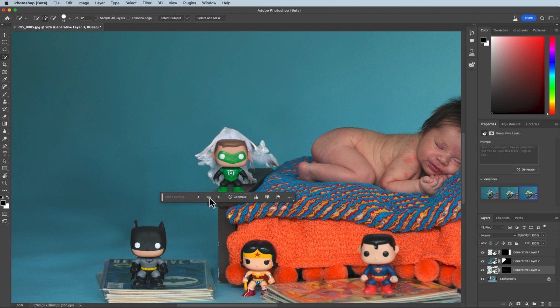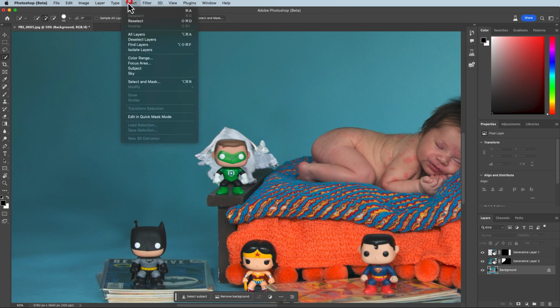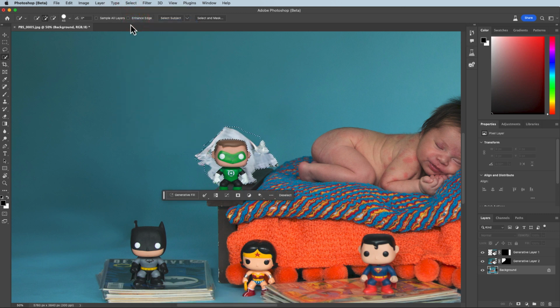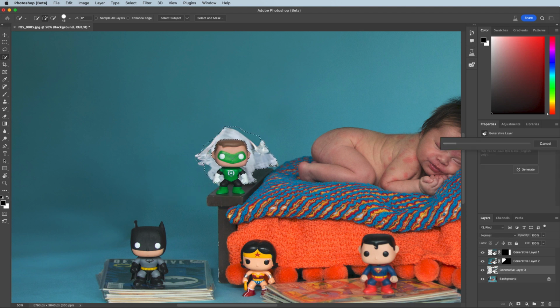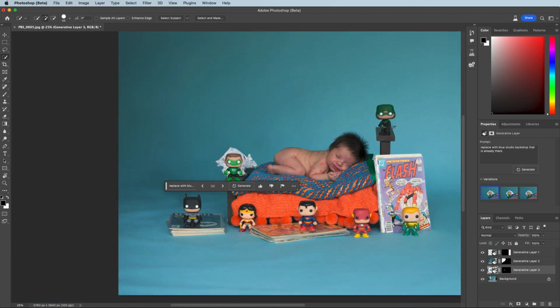I wonder, let's delete that layer. I wonder if we made that selection again by going Select, Reselect. And this time we told Photoshop to replace with the blue studio backdrop that is already there. And the reason I added that last part is because if I just said replace with a blue studio backdrop, well, you could get just about anything. There was blue and a studio backdrop, but it might not match. Okay, I feel like Photoshop and I are just not communicating well, which isn't surprising.